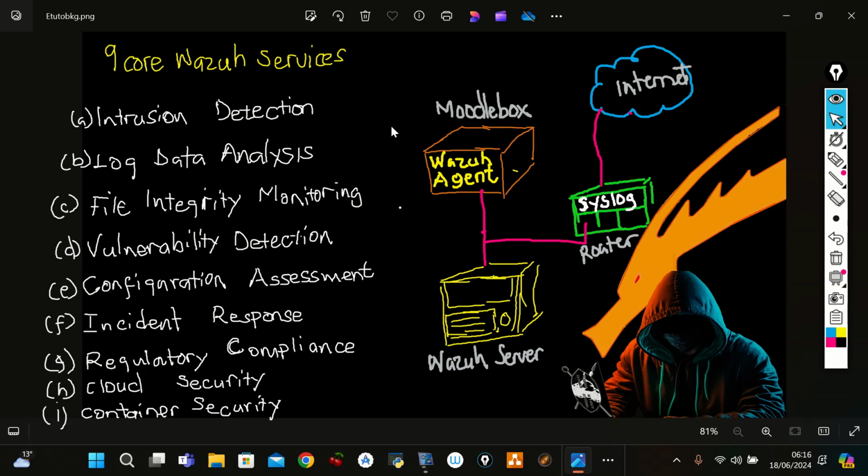In the upcoming videos, we'll be going through each of the configurations, intrusion detection configuration, log data analysis configuration, all the way through, so that we can see this in a live demo.